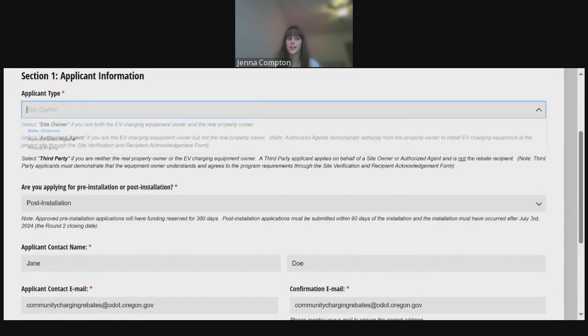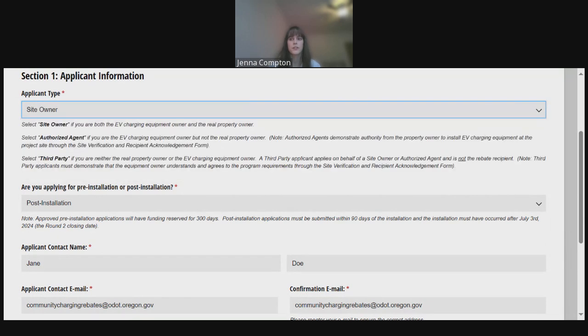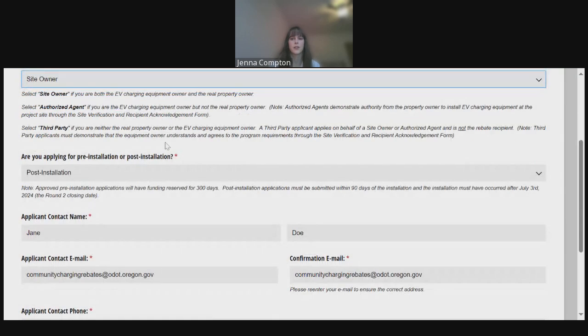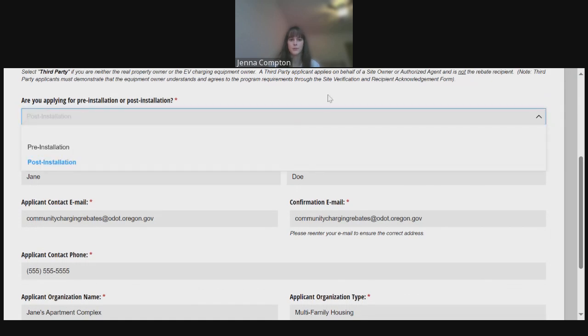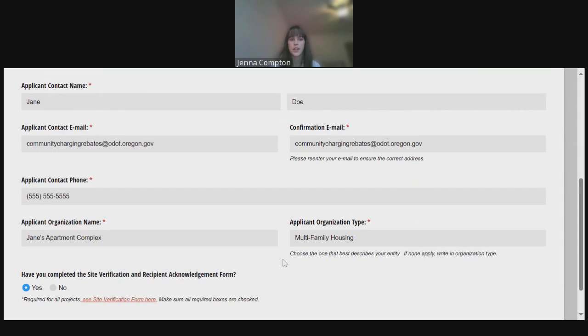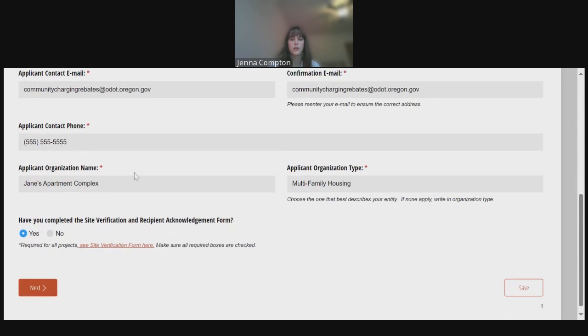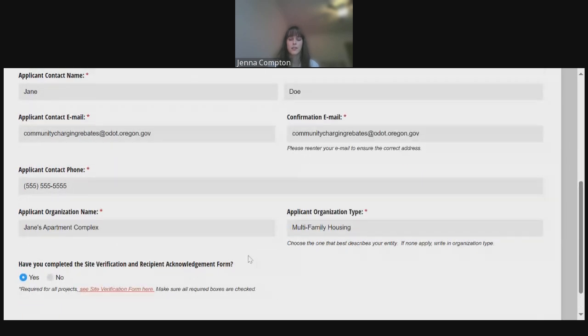So you can select the applicant type similarly to the pre-installation portion of the application. For this example, I decided to go with the site owner to give you a different variation, as there are many that you can choose from throughout the application. And then you'll want to select post-installation. And moving forward, again, you'll fill out the applicant contact name and information. So all of their contact information will be listed here, the applicant organization name, and for this example, we're doing a multifamily housing unit, so you can see some of the different questions that are asked.